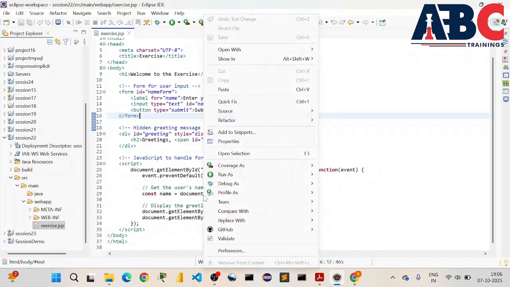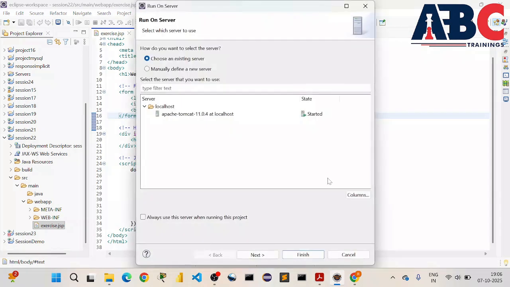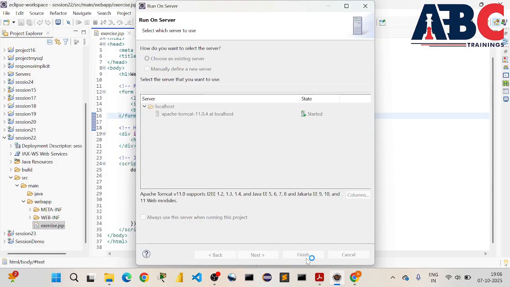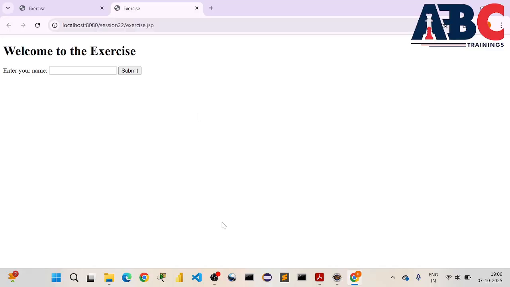So run this file: right-click on this file, run as a server. Here select Tomcat and finish. So here our form is created. We type the name and submit. So here the output greeting is created: ABC. Thank you.